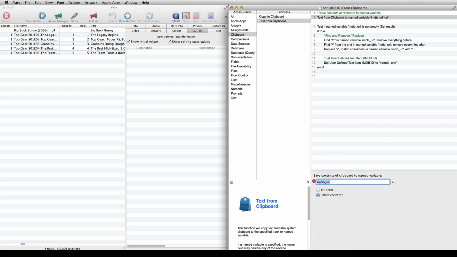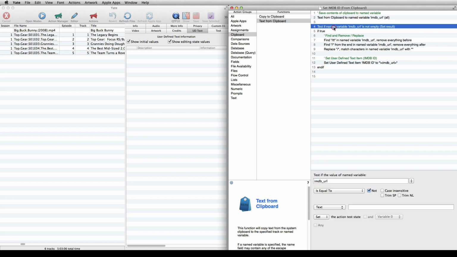I entered IMDb_URL as the name for this variable. Since you can choose the name for this type of variable relatively freely, another name would also be possible. Always choose a name carefully to distinguish it. The text should not be changed, so select Entire Contents. This script should only be executed if the name variable IMDb_URL is not empty.